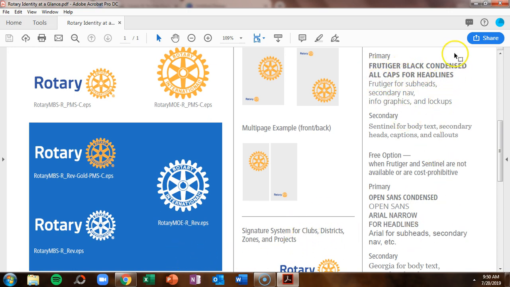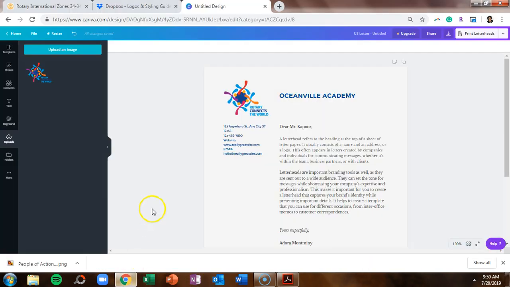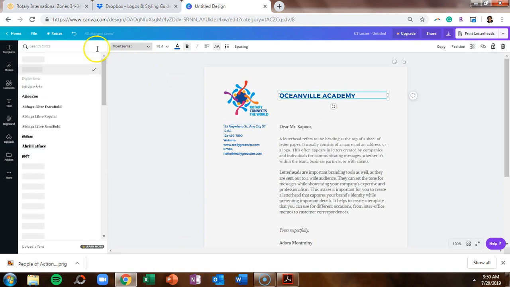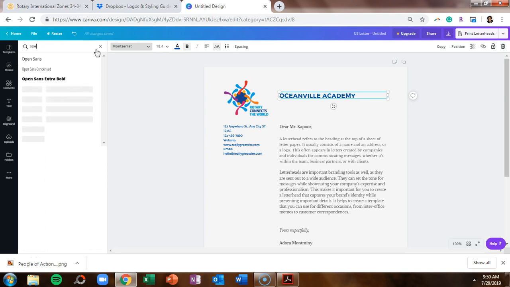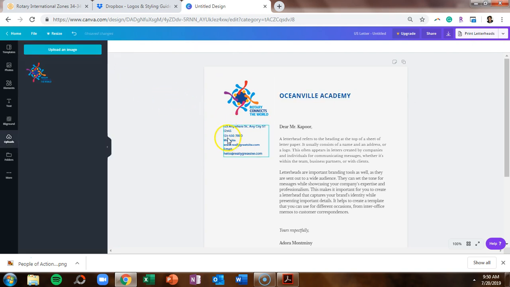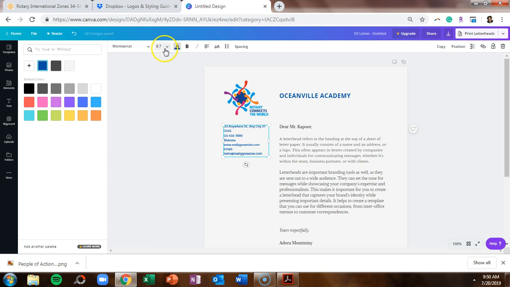So if you want to select one of these fonts in Canva, we're going to go back and say we want to change this one, and we'll just go ahead and change that to Open Sans. And so we'll just begin typing that in, and you see your options here. We can do it regular, condensed, extra bold, and so we'll just select Open Sans, and that will change your font. So again, you can click on the A to change the color.